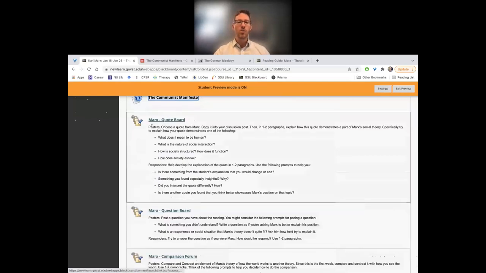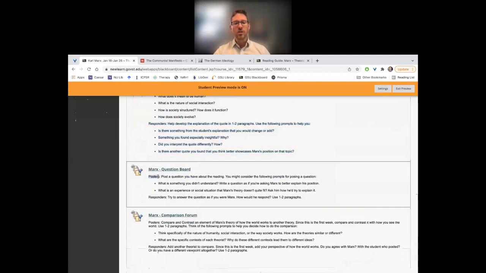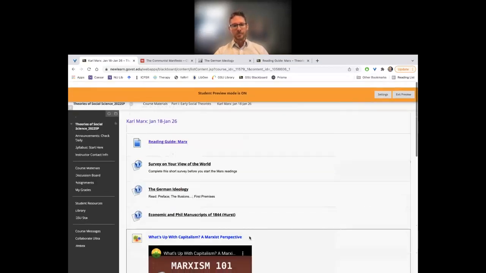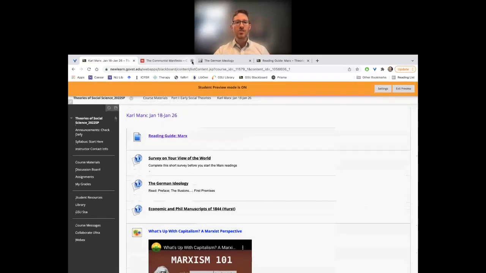So here's the quote board. For everyone when you post, you need to choose a quote from Marx, and this gives you instructions, and then responders, this is your instructions. On the question board, instructions for the posters, and then when you are responding, here are the instructions, and so on and so forth, okay? So this is how each of the weeks is set up.